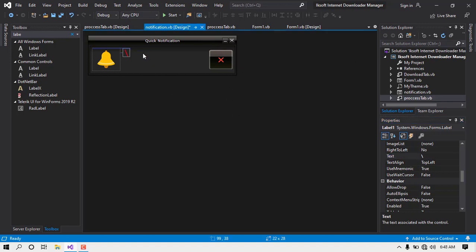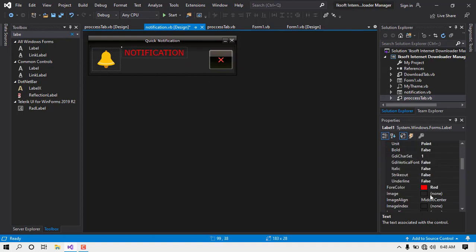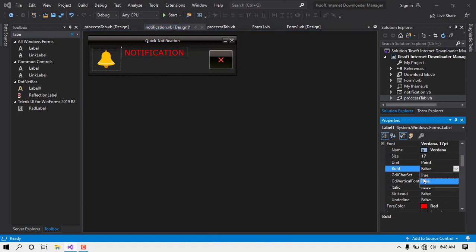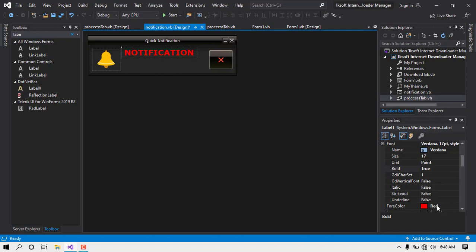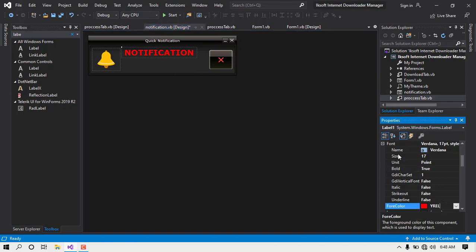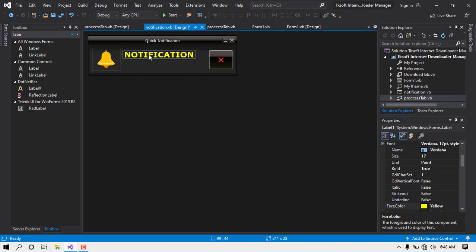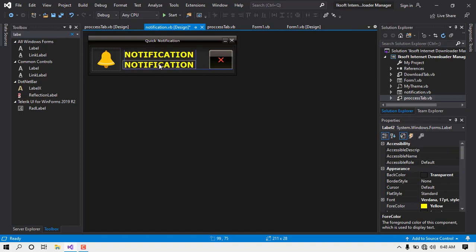With this I will just position it here. Then I will set the font style to bold. Now this is it. I believe the red is not that interesting, so I would like to use yellow, and that is working absolutely awesome. I will copy this and paste it one more time.